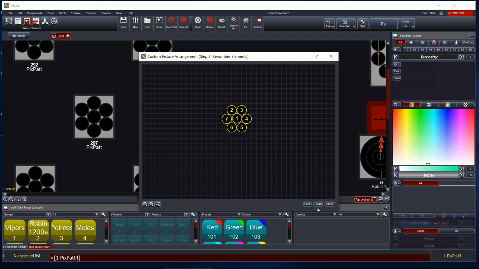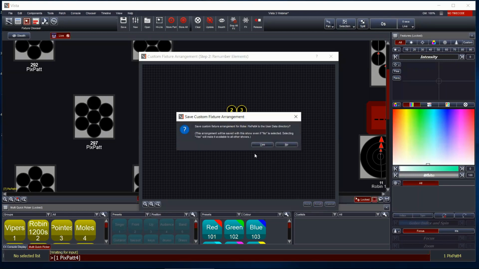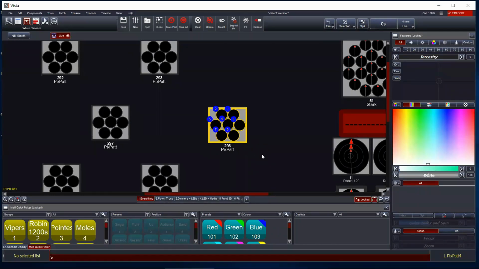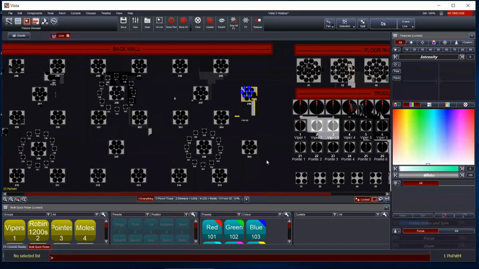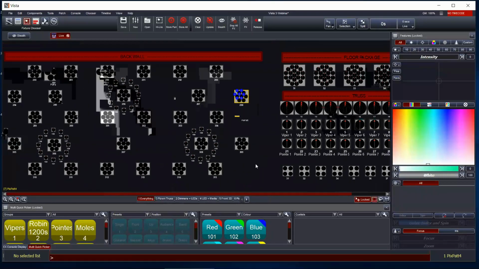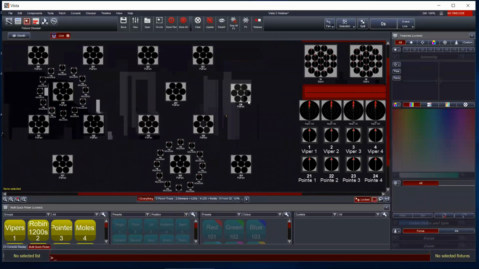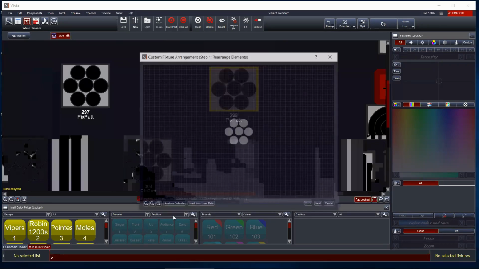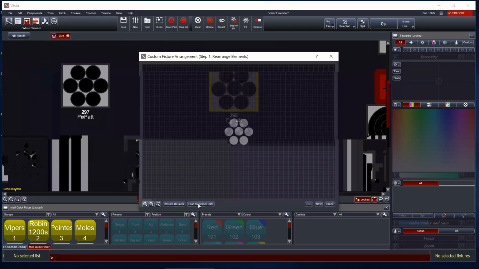So now I have that element order in there and I say finish. Again, it's going to ask me if I want to save that. I say yep. And it's updated all my other fixture arrangements. And then at any time, I can go back and restore to defaults or load it again from the user data. So if I restore it to defaults, it doesn't delete this arrangement. It just doesn't use it. And then I can reload it if I decided to.